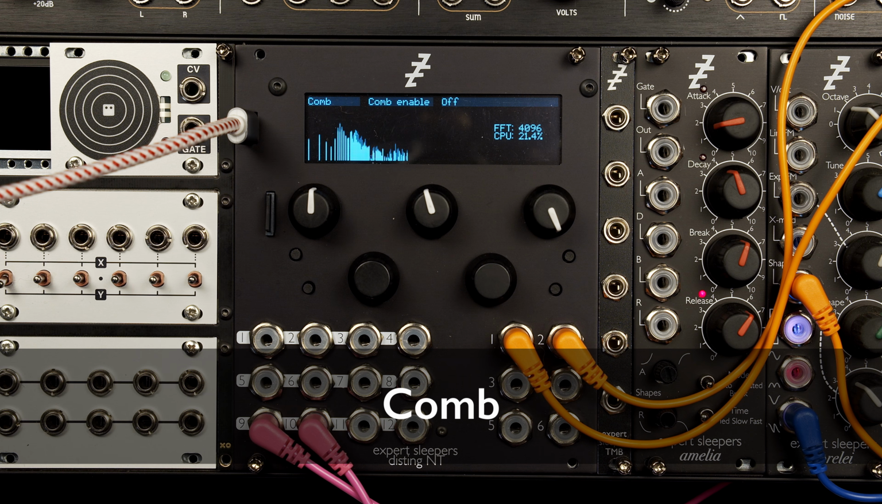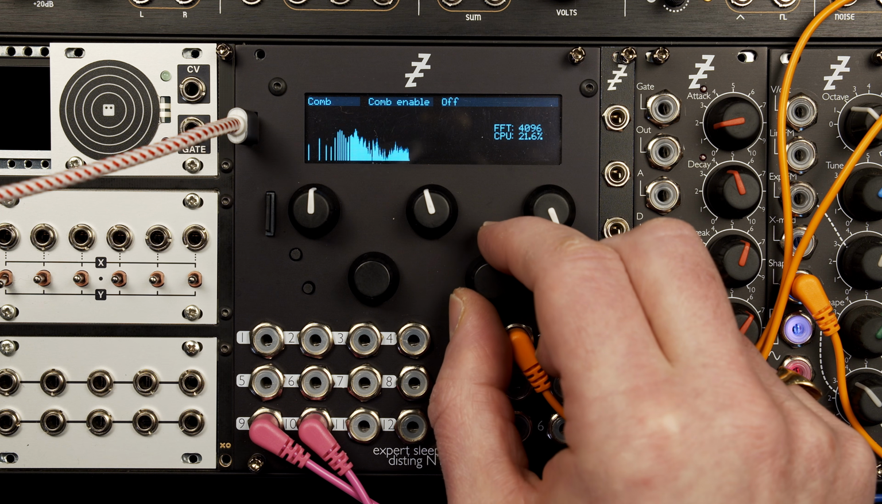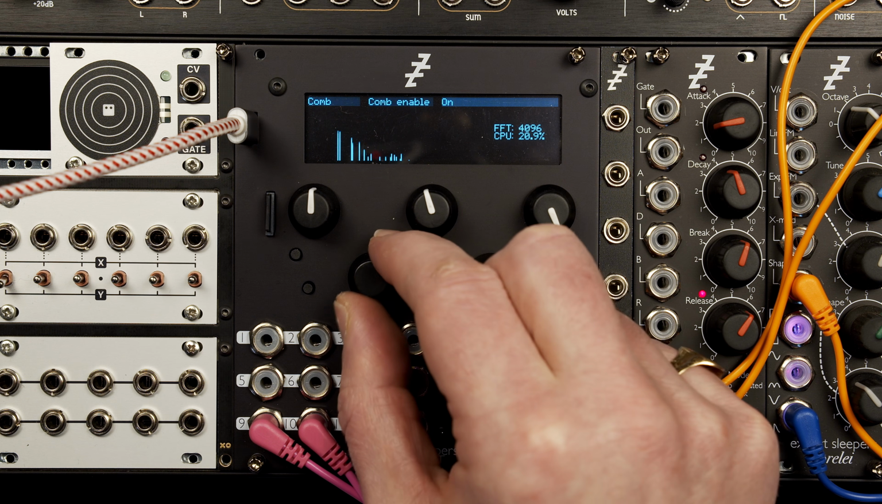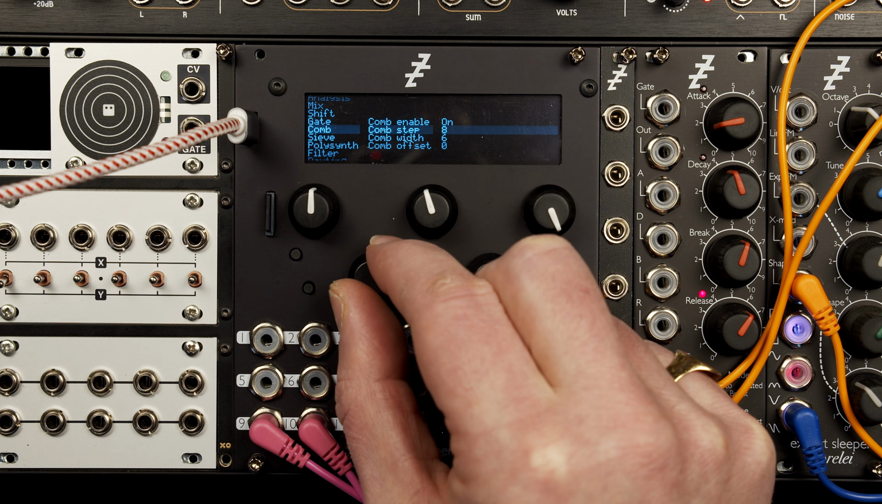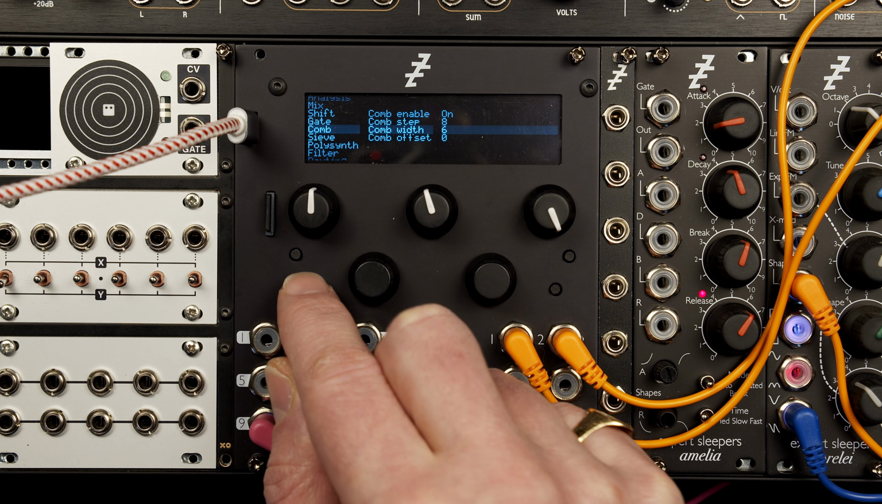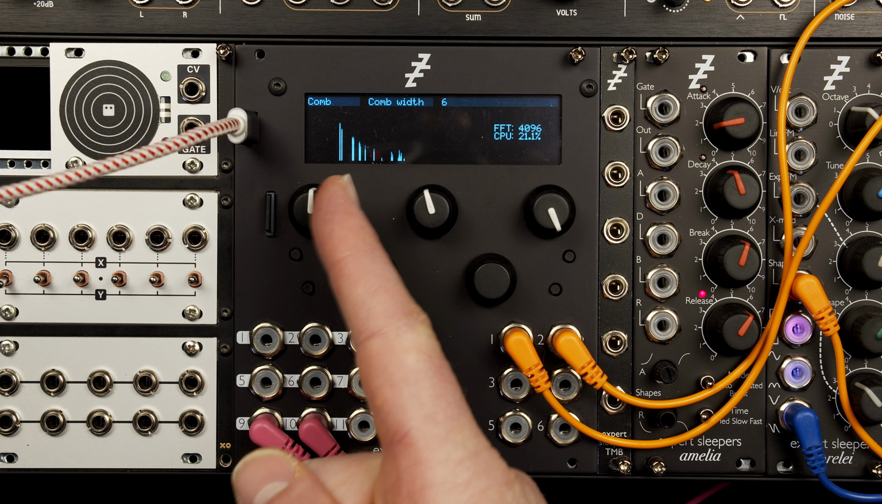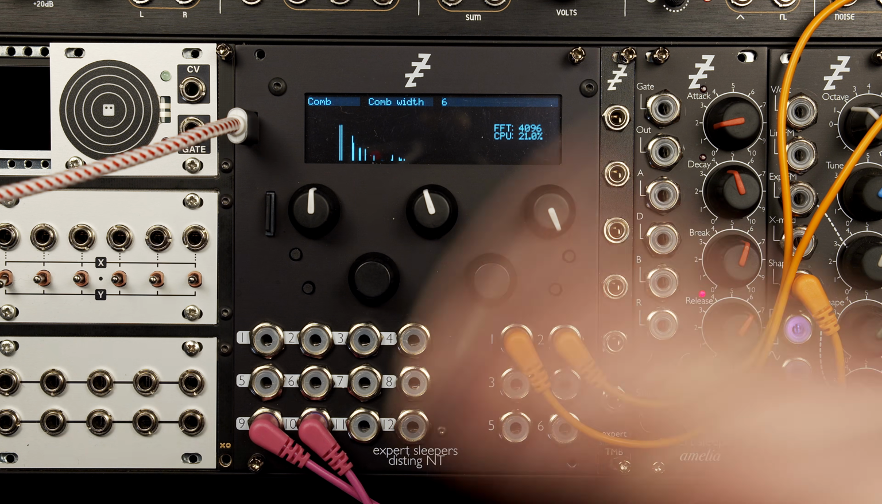Comb. It basically gives you a comb filter. Again, it's all using FFTs. Turn that on. So you've got three things that all work together here. You've got a step, a width, and an offset. So the step is how many bins the pattern's going to repeat over. The width is going to be how many of those bins are zeroed.